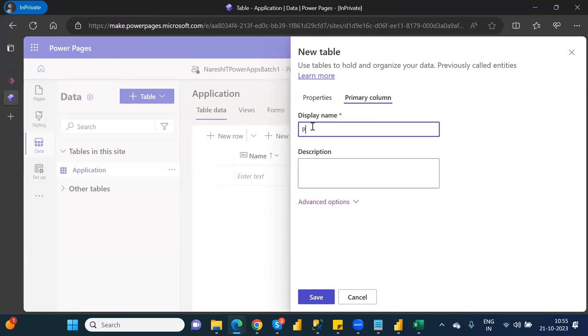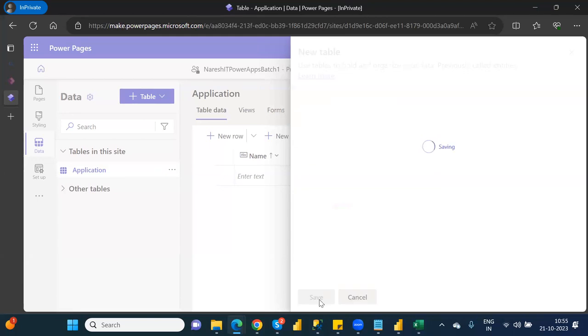Suppose, for example, I'm giving product ID. Okay, this is the first column. From this table, this is the primary key column, and click on save. That's it. When you click on save, what will happen? The table is created. Under the table, whatever the first column, product ID, that is the default, the column which we created at the time of creating the table, right?